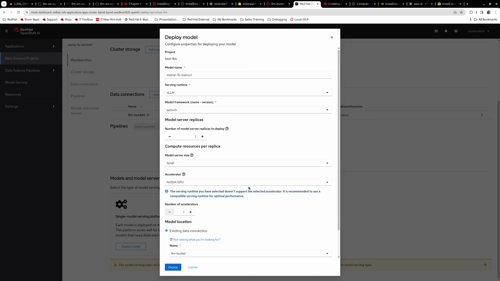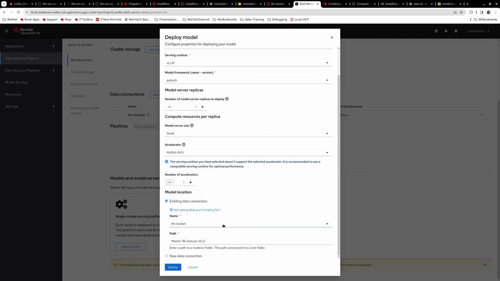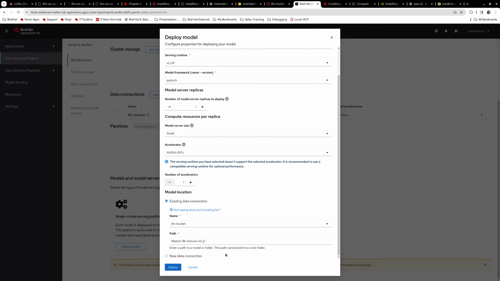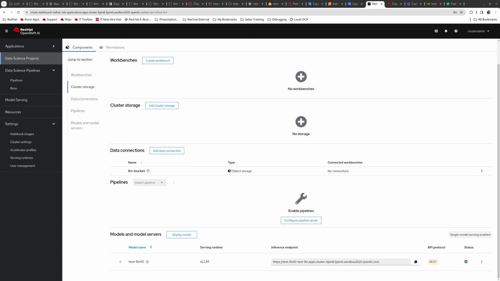Forgot to select the framework, right? Okay. Alright, so let's click deploy. Alright, so my earlier attempt to deploy with the settings that I used did not work.